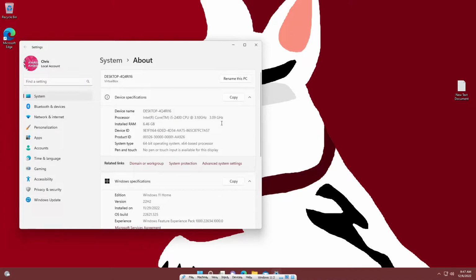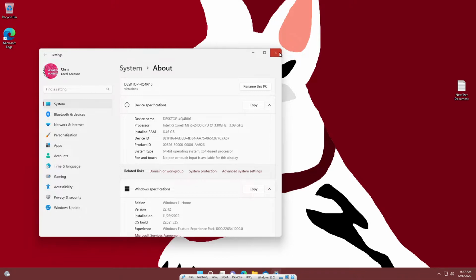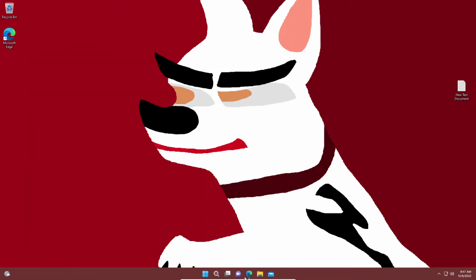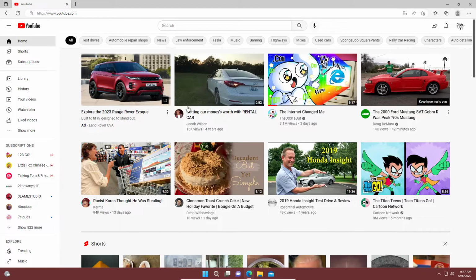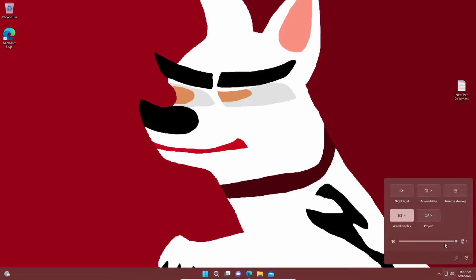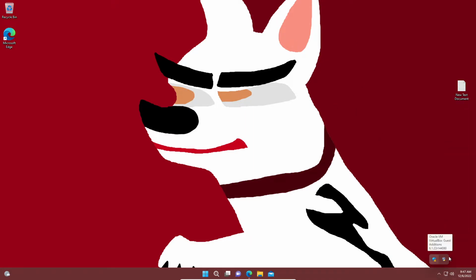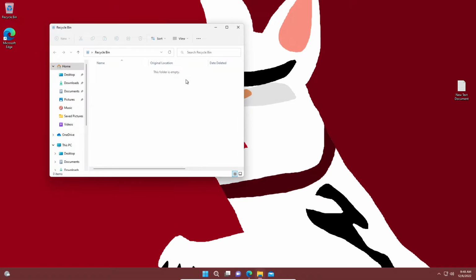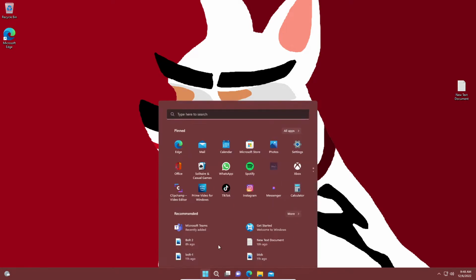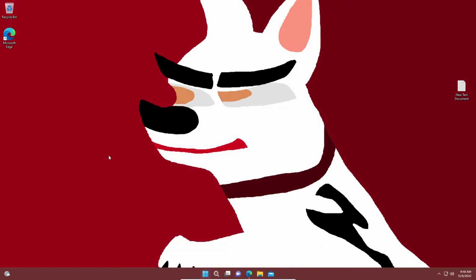This is an 11-year-old computer, FYI. And it's running very well. It looks very good also. That's the audio. Yeah, it runs extremely well. It's very fast, look at that. Runs beautifully.